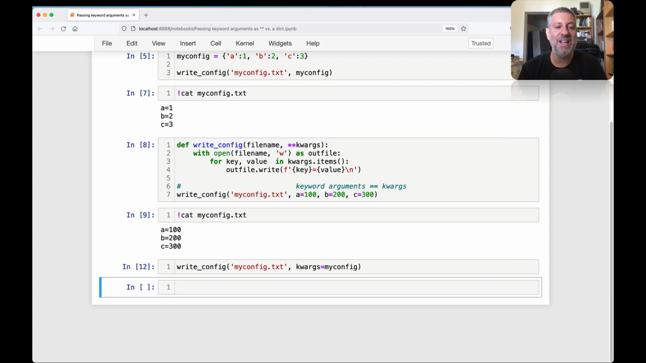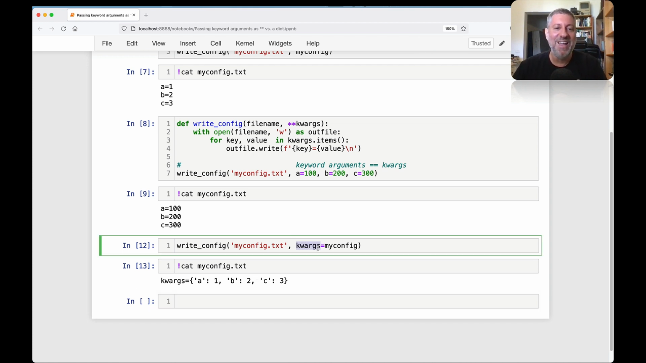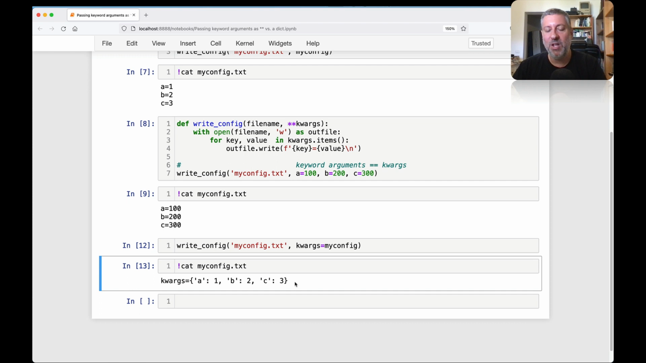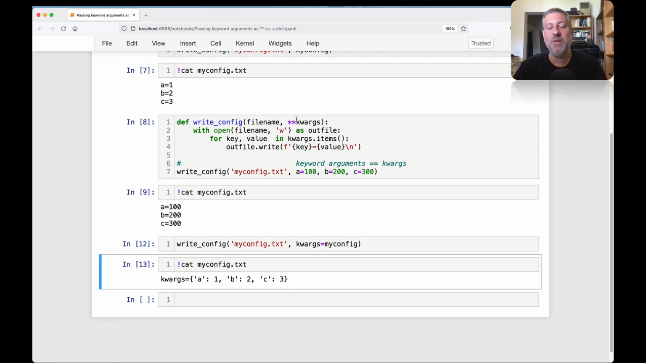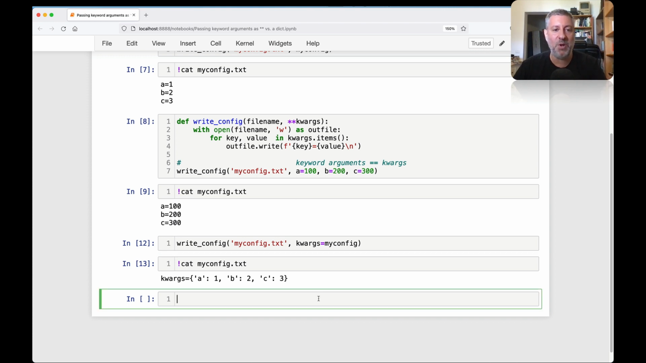No, I cannot. I mean, maybe it'll work. And then if I look at here, cat of myconfig.txt, I mean, it sort of kind of worked, right? But not exactly what we wanted, because what happened here? I passed kwargs, and what did it do? It took the entire dictionary and stored it as one line. Not exactly what we wanted. So how can I get around this? How can I, in a function that expects to get keyword arguments, take a dictionary and break it apart so that each of the individual key value pairs will be passed to kwargs?